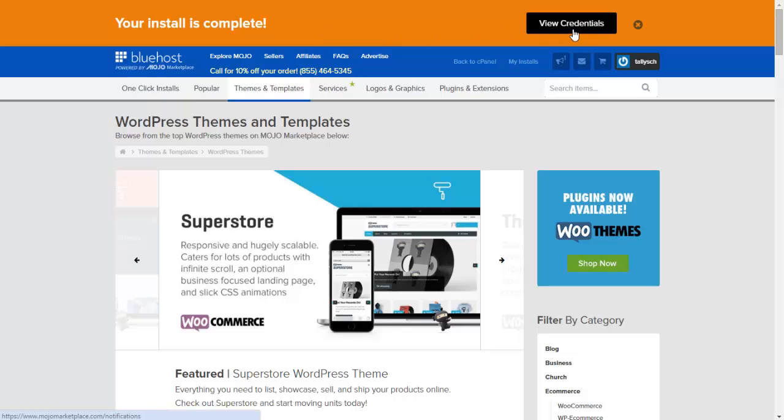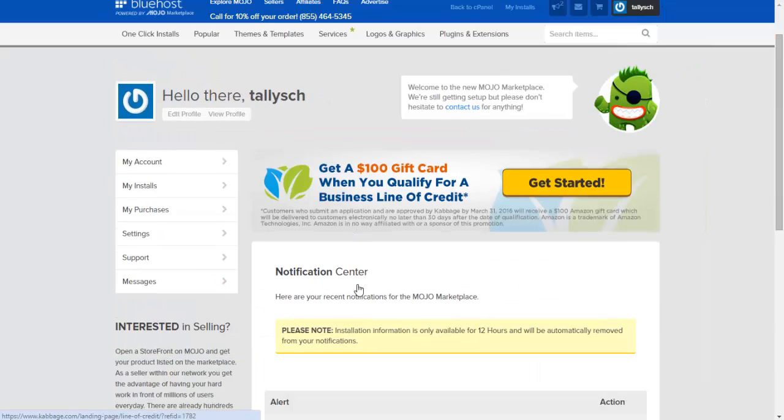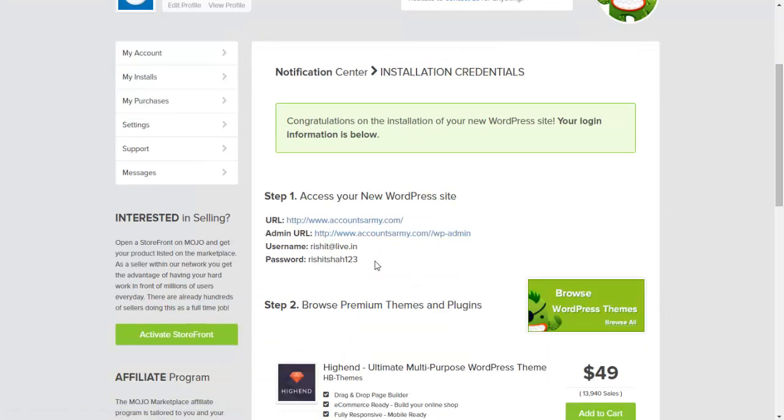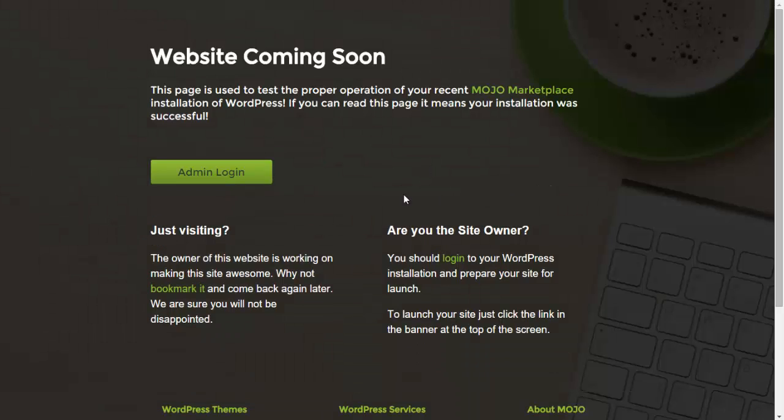Now click on view credentials, which are my username and password. Go down here and click view credentials, and here it states accountsarmy.com, my WordPress site, rishit@live.in as username, and the password. Let's go to accountsarmy.com and let me show you what it opens. Whenever you first install WordPress from Bluehost and open your website, it will look something like this.